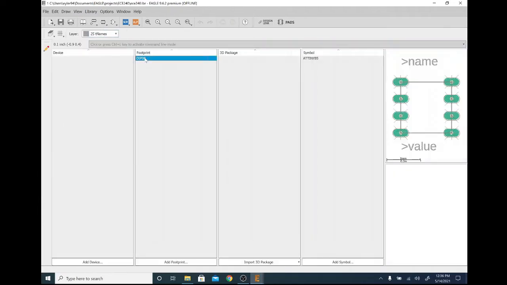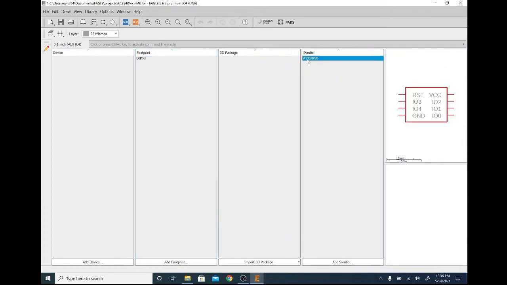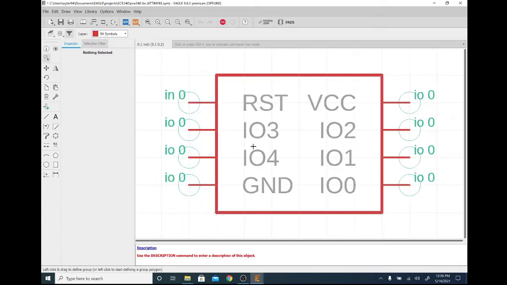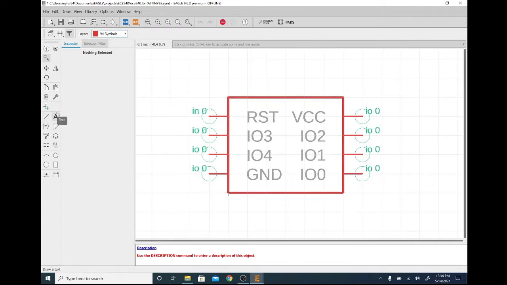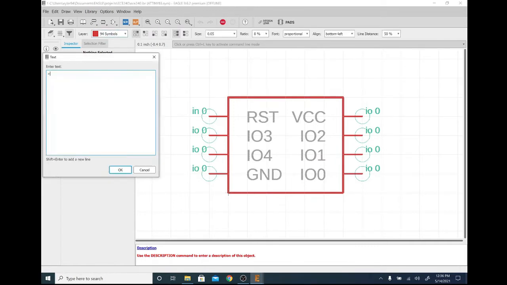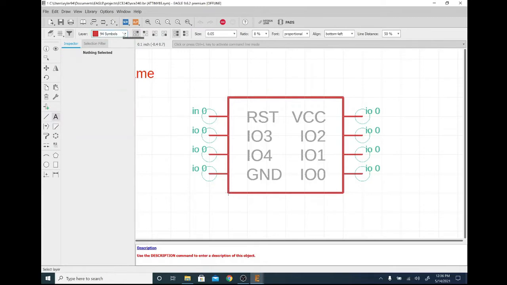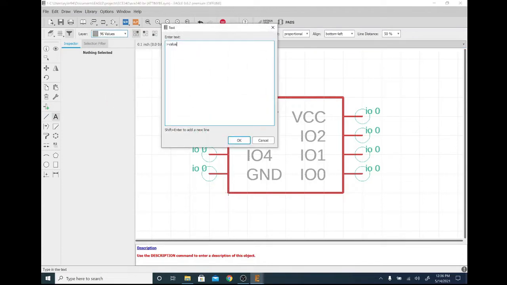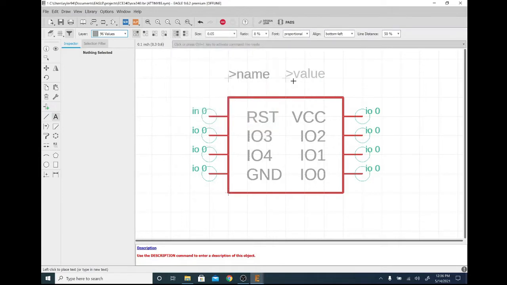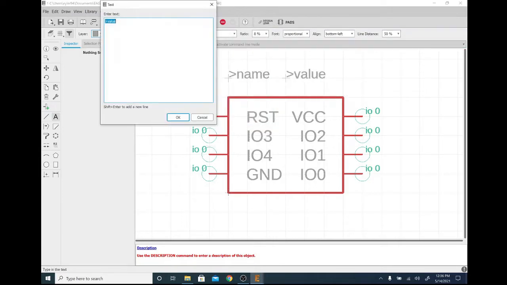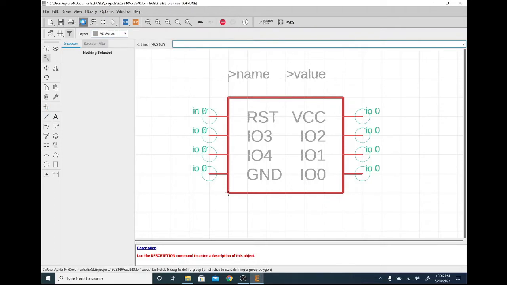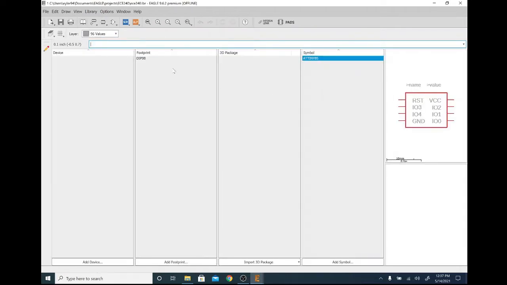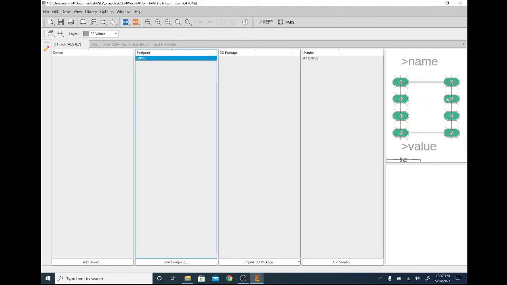So I'm going to save this and click this book to take me back to my library. So now I have a footprint for a DIP 8 package and the ATtiny, and I forgot the text on that, so I'm going to go ahead and add that super quick. Go to text, name, and change this to the names layer, and go to the values layer, hit escape, value, and I'll put that over there. Why not? Hit save, go back here. Now we have a name and value on the schematic and a name and value on the footprint.